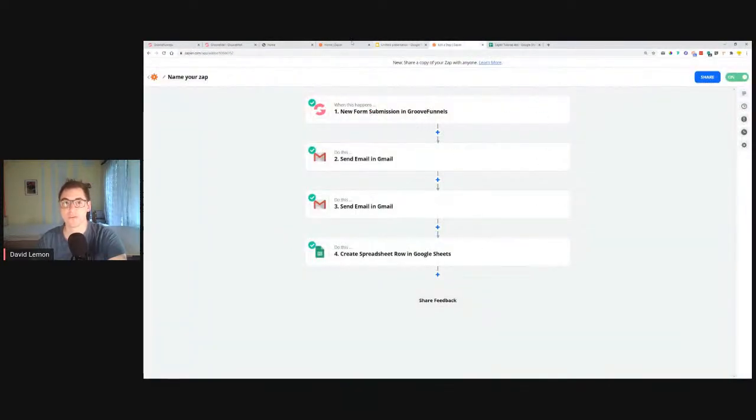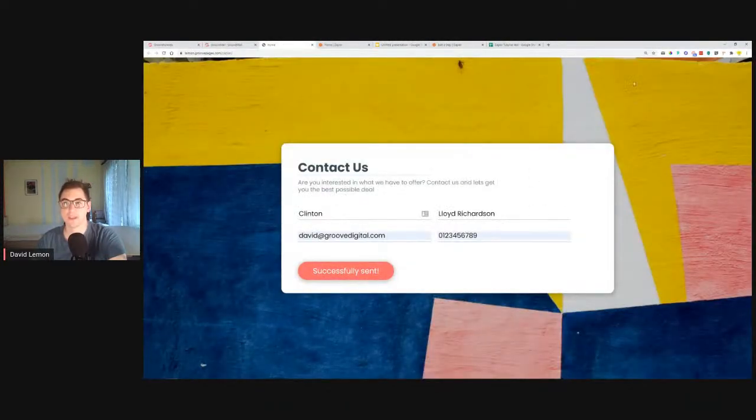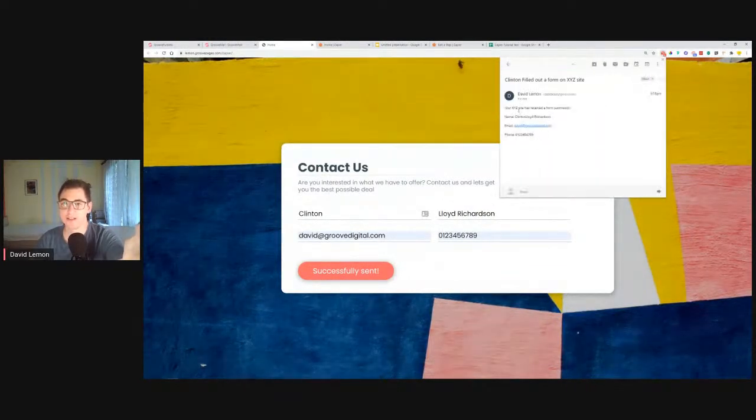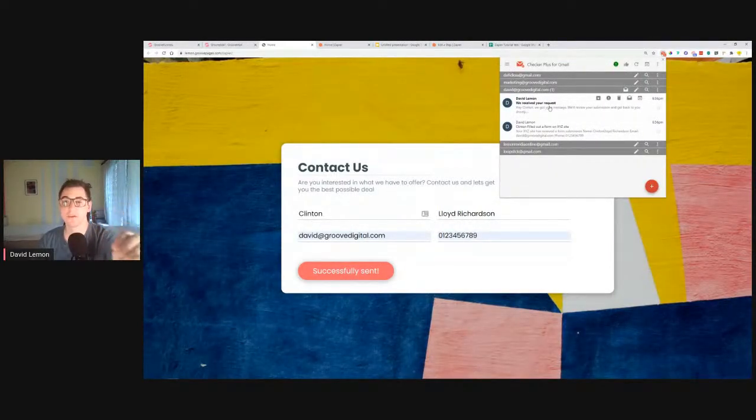So you saw when we submitted the form, it actually takes a bit of time for the emails to come in. Also, this little widget that I have here is pulling in these details slowly. So now I received 2 emails immediately. Clinton filled out the form on your XYZ site, okay? So we received the information that Clinton Lloyd Richardson filled out the form. Here are the email details, phone details, and also this is what Clinton would receive.